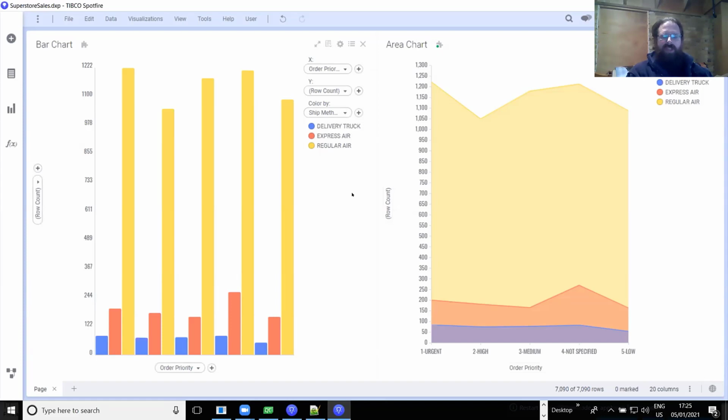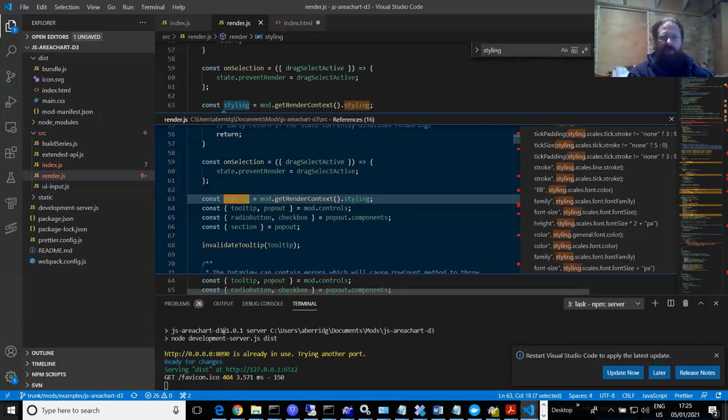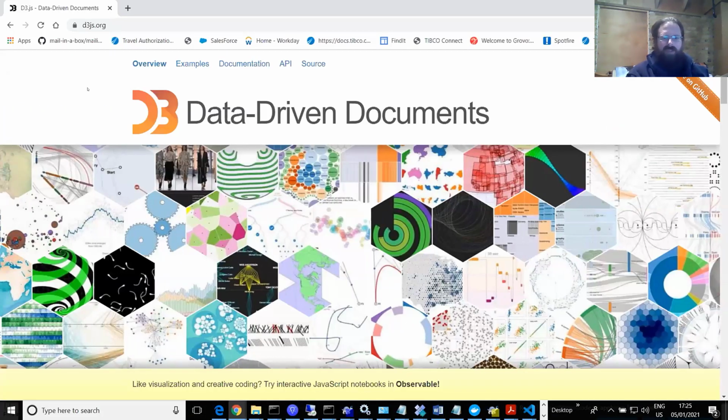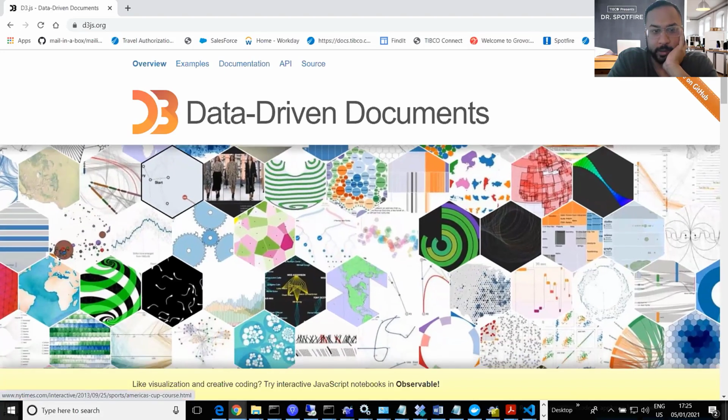Okay, the other thing I wanted to do, which I touched on very briefly last time, is talk about developing D3 visualizations in a Spotfire mod. For the uninitiated, let me just bring up D3JS. D3JS is data-driven documents, and it's definitely my go-to tool whenever I'm developing a mod. This is a library of JavaScript visualizations, and it's one of many libraries out there.